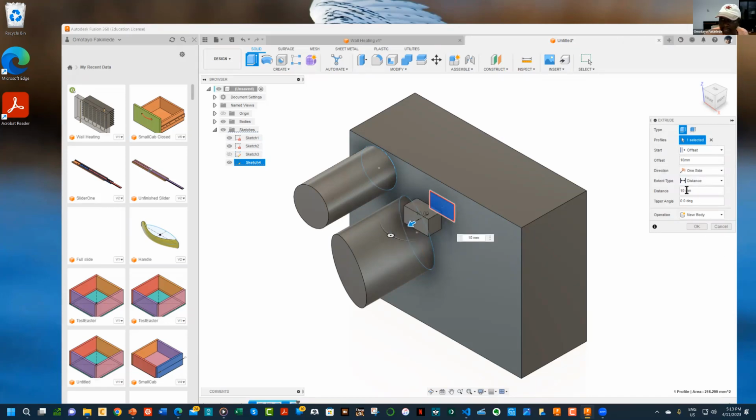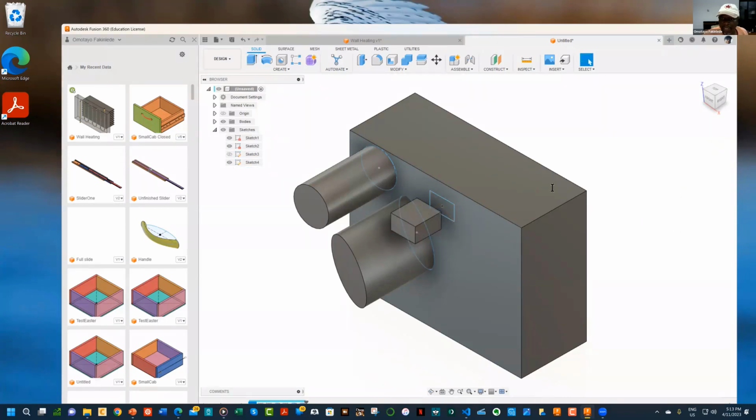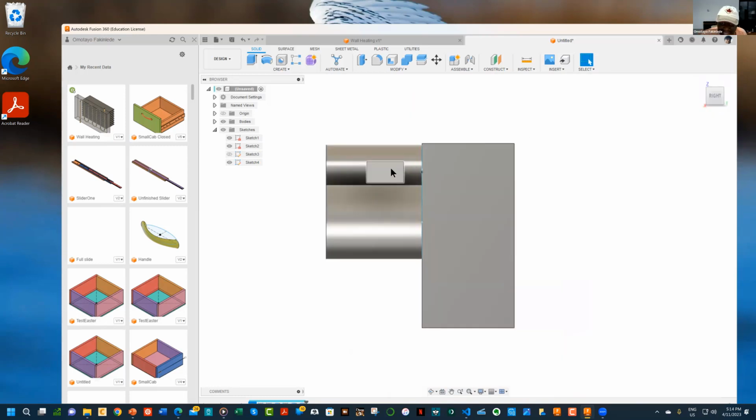Let me extrude for 20. Okay, so let us see what has happened. Let us take a side view. You can see in the side view that the rectangle was not starting at the surface, because I said it should start at an offset plane. That offset plane can be positive, can be negative.